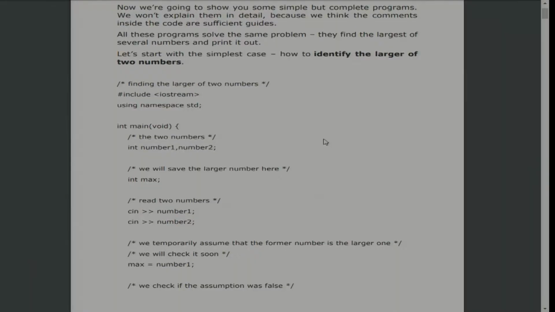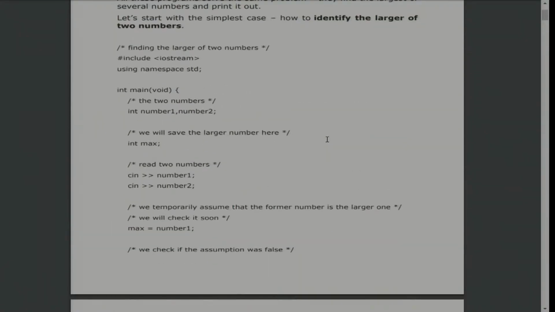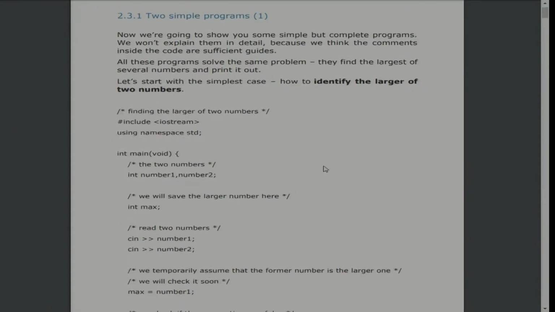Okay, we're going to start with this example. It's just a small program that determines the largest number of any given numbers. In this example, first they used an if statement. If you want to find the largest number of two numbers, it is easier to use an if statement.